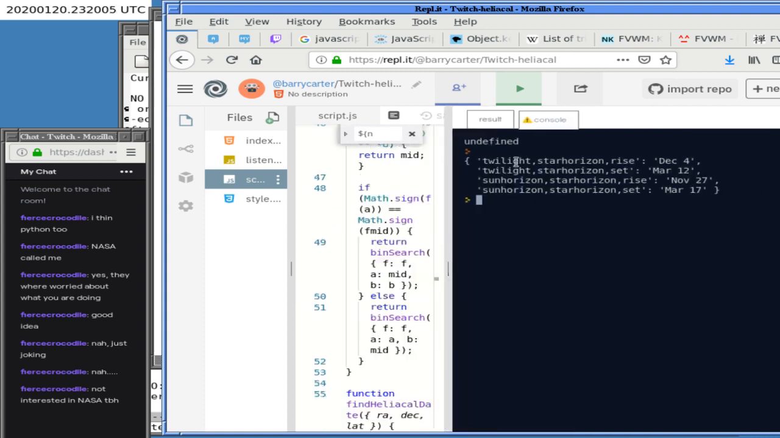So, twilight, the stars, the horizon, rise, so that would be dawn, actually. Dawn, dusk. Twilight is a generic, I think, right? I think twilight is the generic term for dawn or dusk. So star, horizon, set. Right. So this is when it rises at dawn, sets at dusk, rises with the sun and sets with the sun. Let's see if this makes sense here.